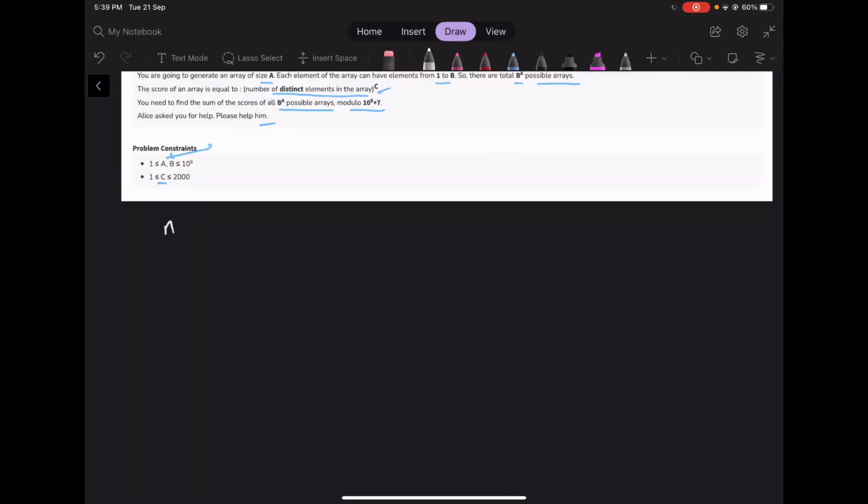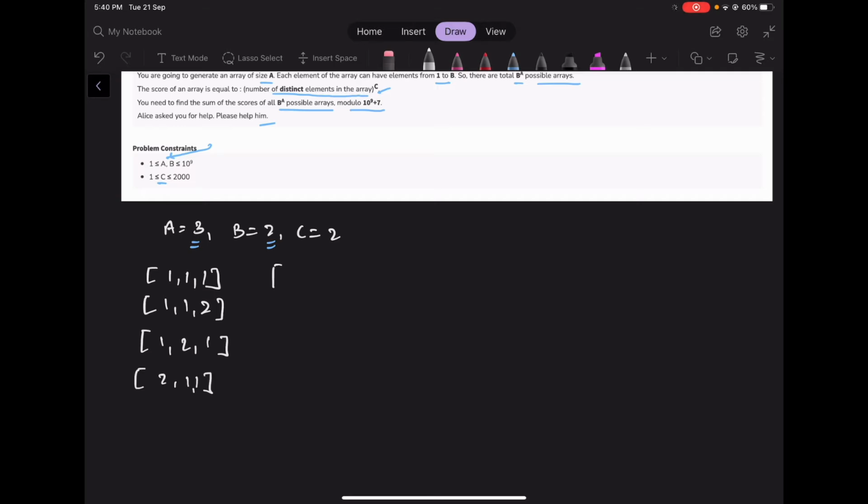So let's take the example of A equal to 3, B equal to 2, and C equal to 2. It means that we want to generate arrays of size 3, and the values an element can have are 1 and 2. So now let's generate all the arrays. One array is 1 1 1, then 1 1 2, then 1 2 1, and 2 1 1, and symmetrically there are 2 2 2, then 2 2 1, then 2 1 2, and 1 2 2.